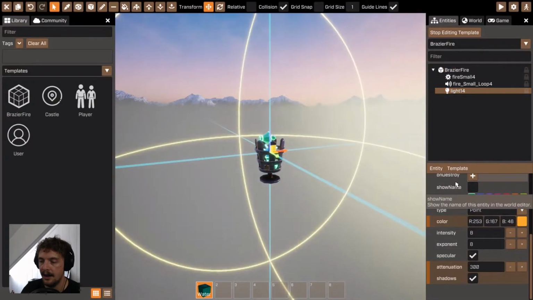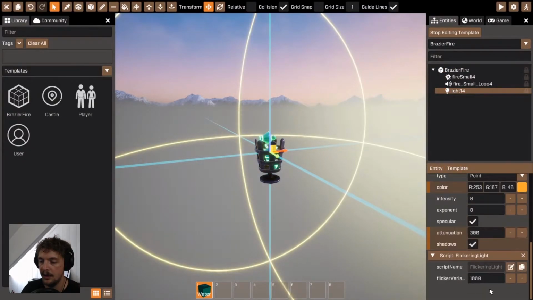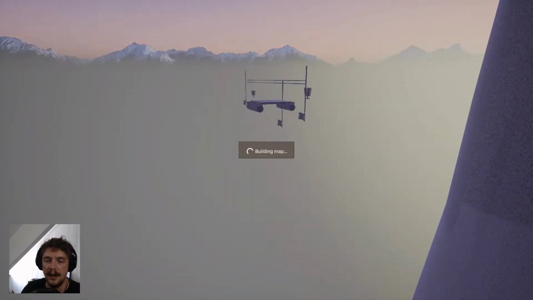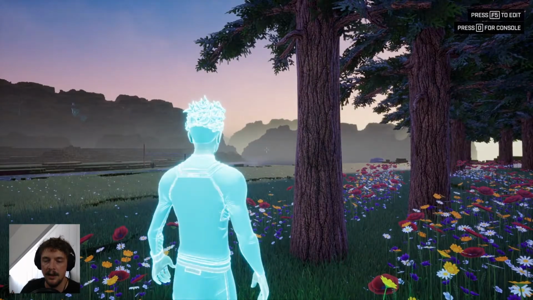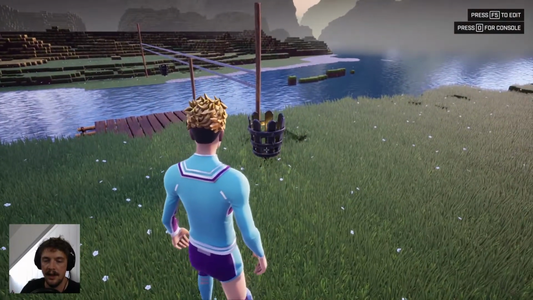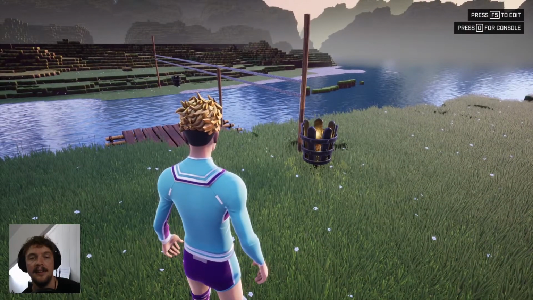And on the light, I'm going to add my flickering light script, which randomly changes the attenuation, so that it looks like a flickering light. So now if I go into my game world, you'll see that there's not a light, and if I run over to it and press E, it lights up. So see how that automatically propagated to my templates.